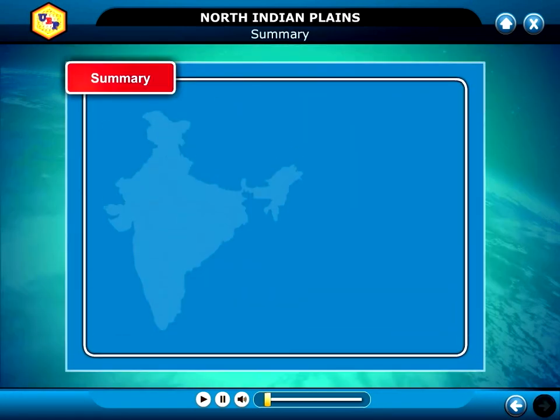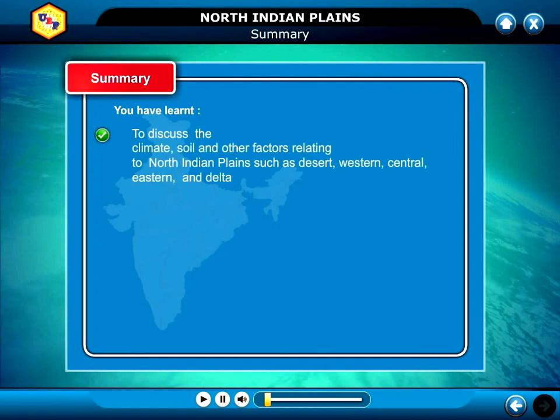Summary. You have learnt to discuss the climate, soil and other factors relating to North Indian plains such as desert, western, central, eastern and delta.